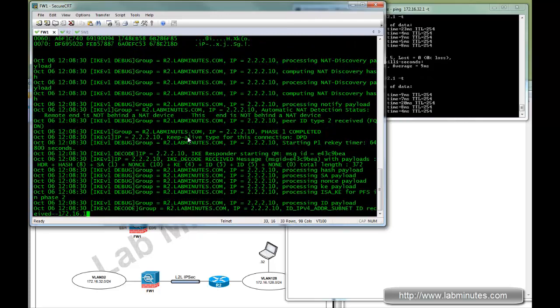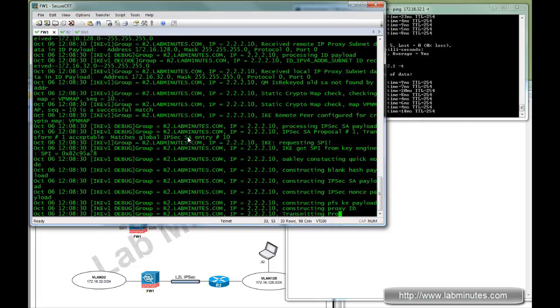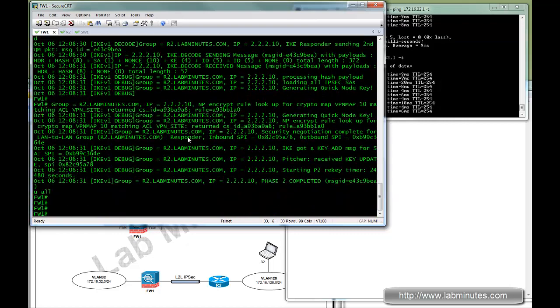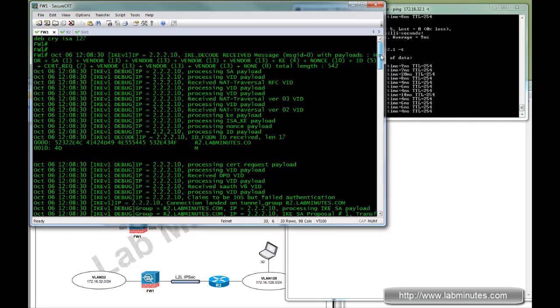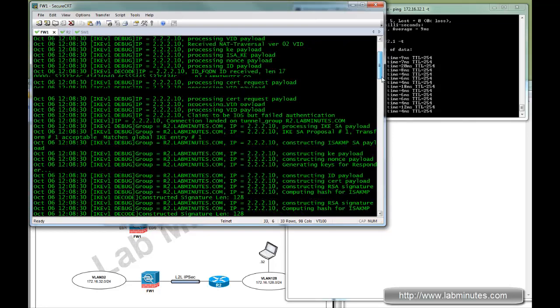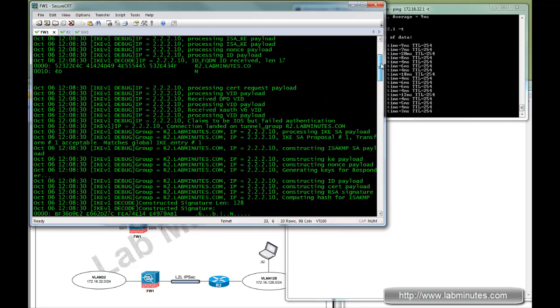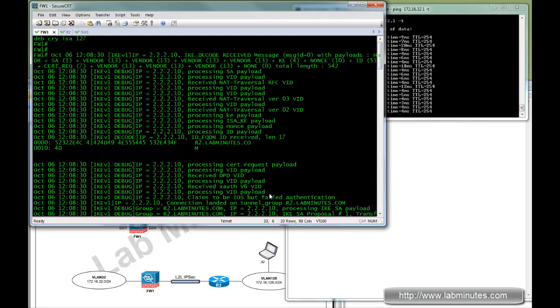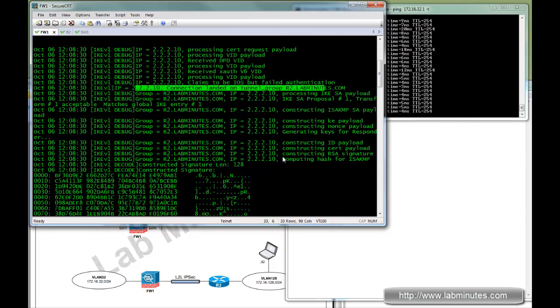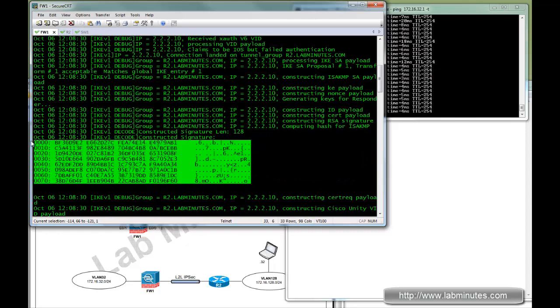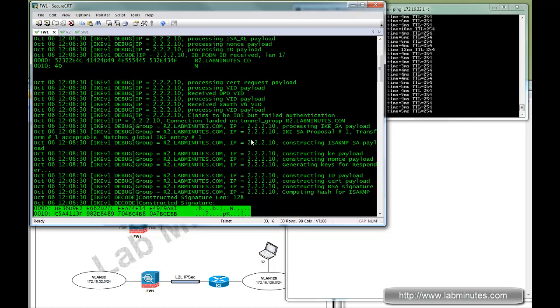Okay, we have a successful ping. Stop the debug. We'll scroll up. And here you can see the tunnel group matching happens much sooner than before, where the certificate was exchanged down here. And that's because the identity was revealed by R2 to firewall 1 right at the first packet.